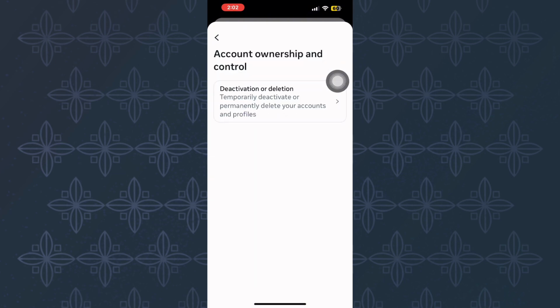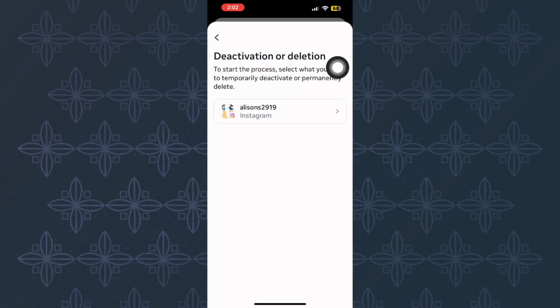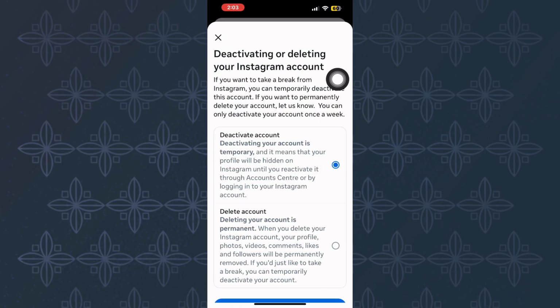This brings up a page with two important choices: to either deactivate or delete your account. Tap this option, as shown here. The next screen displays all accounts linked to your account center. Select the one you intend to remove. If you only have one account connected, go ahead and tap on it.